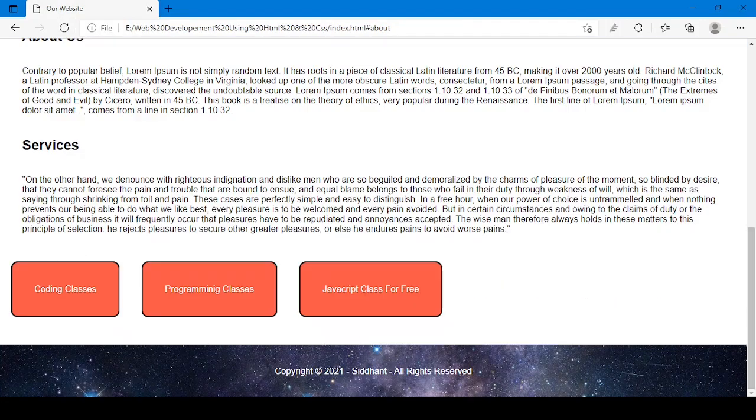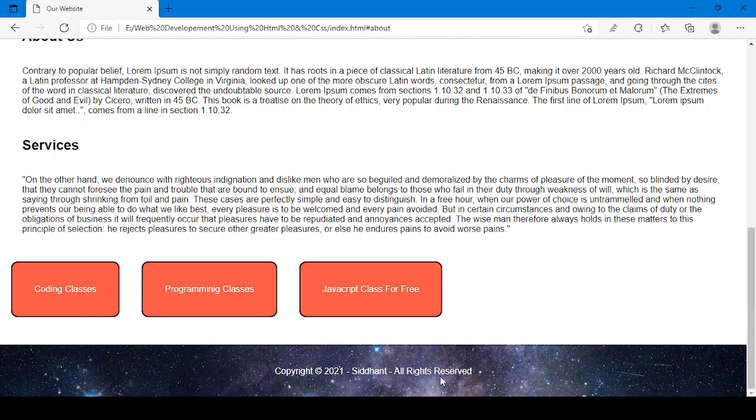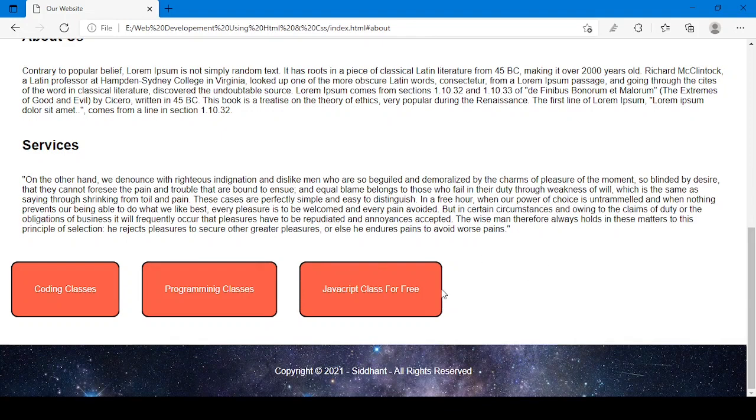Yeah, now it is totally matching because I have put this same photo in this footer only. Now it is looking awesome. Now let me do some CSS with this, okay.